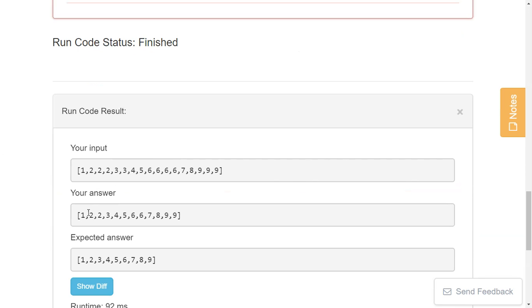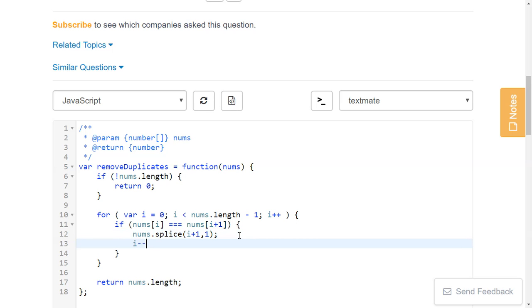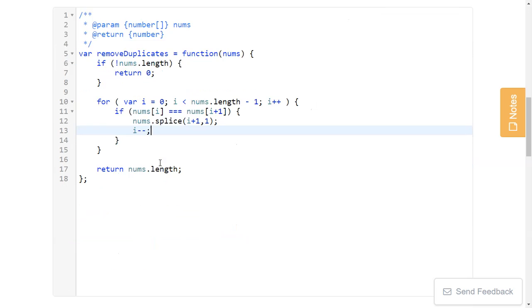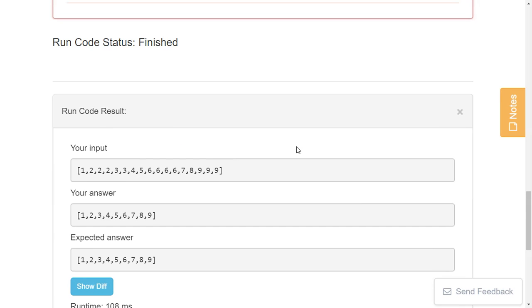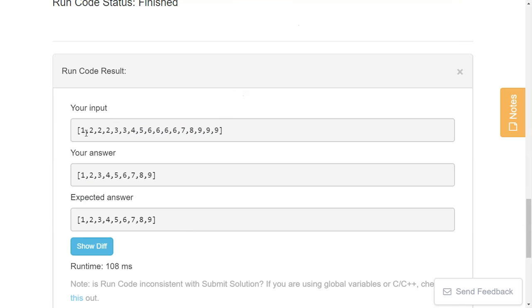Your input. Oh, sorry. So after we remove one, we need to put I back down. My test case had multiple duplicates, and we were skipping over them because I was still incrementing. Basically, if we removed one, we want to recheck it for the next one. All right, so now this maybe should work. Yes. So for our input of this, my answer seems to match.